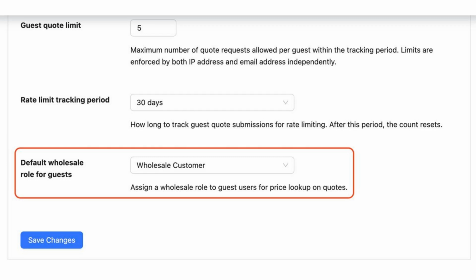Guest submissions need a wholesale role so the system knows which pricing tier to apply to their request. I'll pick a role from this dropdown. The options here come from whatever roles I've set up in wholesale prices. Whichever role I choose becomes the default for every guest quote that comes through.